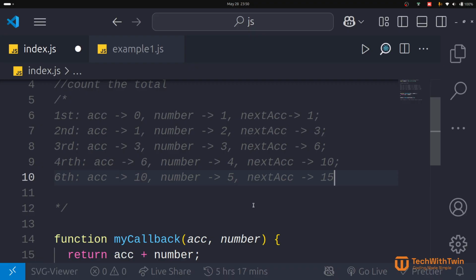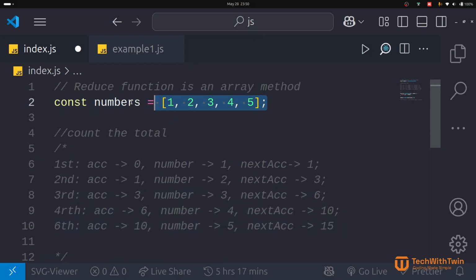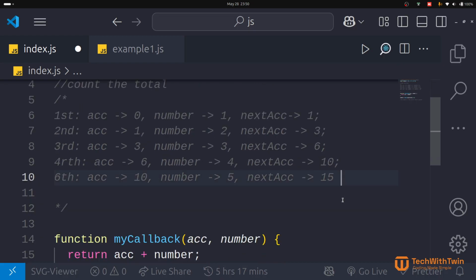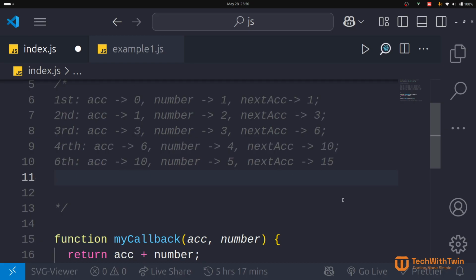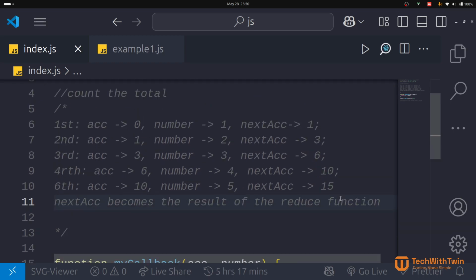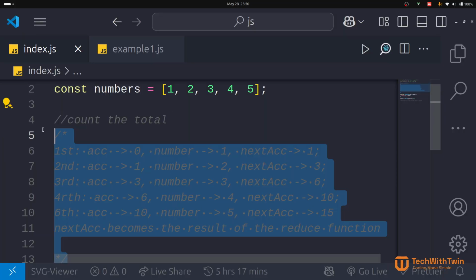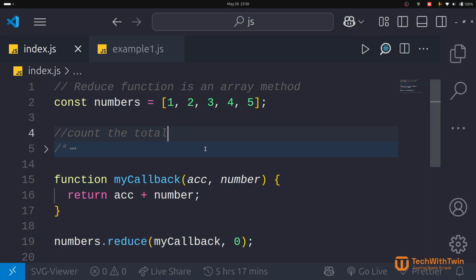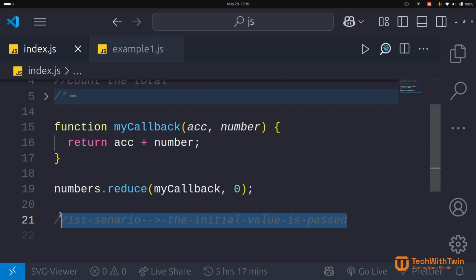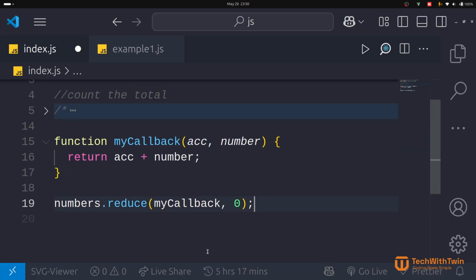But since we don't have another item in our array, the next ACC gets spit out and becomes the return of the reduce function. So next ACC becomes the result of the reduce function. I hope that made sense. You can see this is what we are doing in our function.